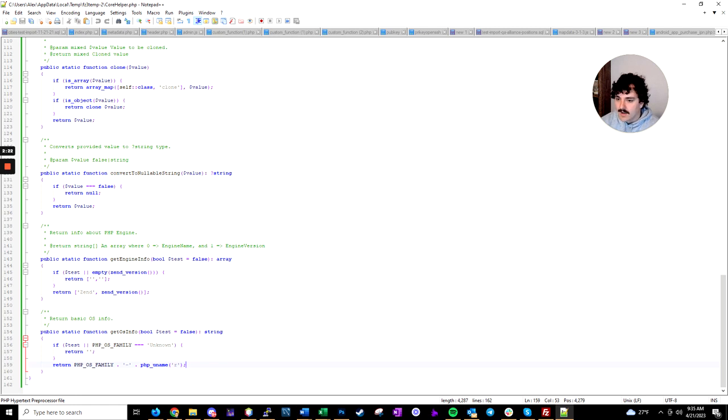This function, as far as I can tell, doesn't really do anything. It says if the value is unknown, it just returns empty. So all I'm going to do is down here, have it return an empty string. I'll do the same thing, two single quotes, semicolon. We're going to save this.